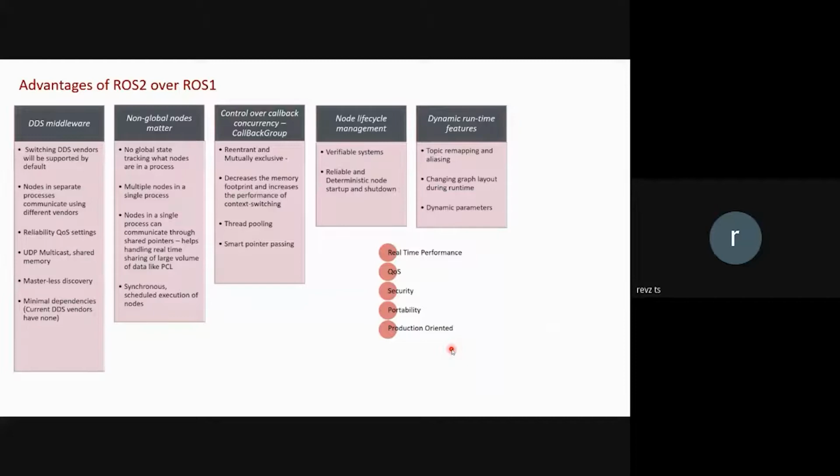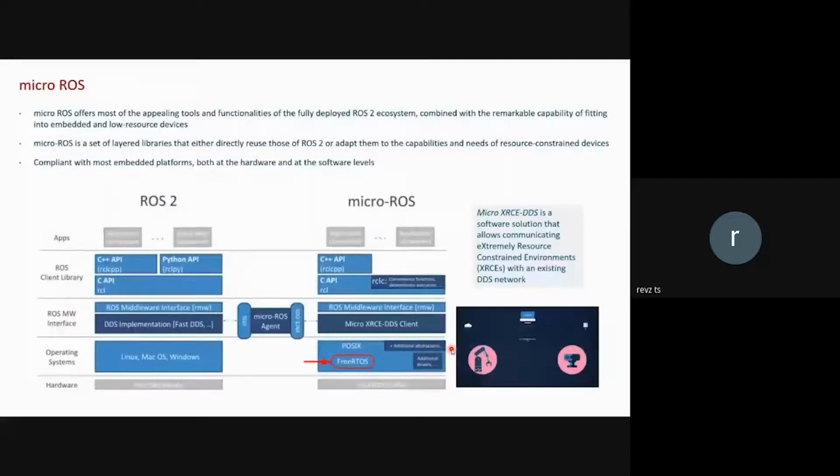So there comes the concept of micro-ROS. It is also ROS 2, but you can say it is a smaller version of ROS 2, a sibling of ROS 2. Micro-ROS provides the tools and functionalities of the ROS 2 ecosystem, but it will work with embedded ECUs. It can work with the embedded ECU.